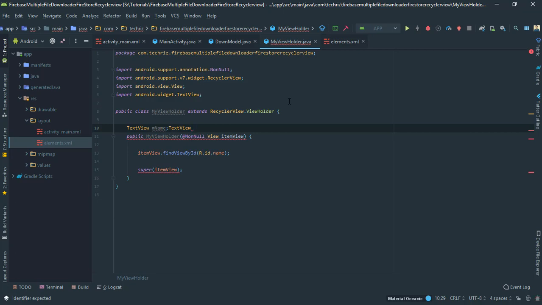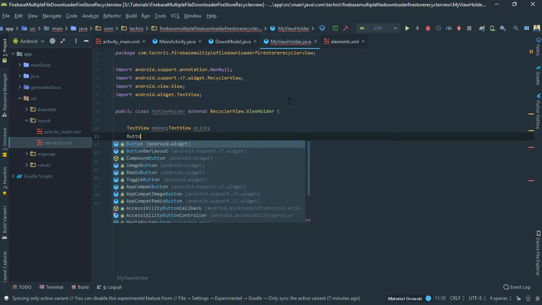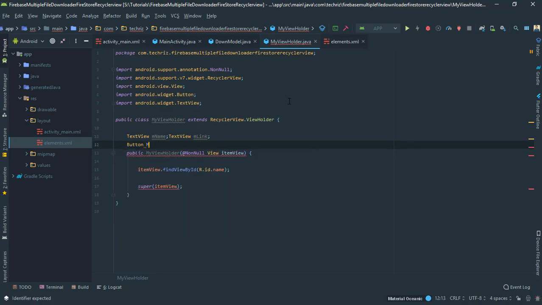So text view, and then we have mlink. Okay, so it's your choice whether you want to display the link or not. If you just don't want to display it, just make the visibility gone or do not even parse it. Okay, so mlink, and we'll add a button obviously, and we'll have m downlink. Ooh, what's happening? Download.